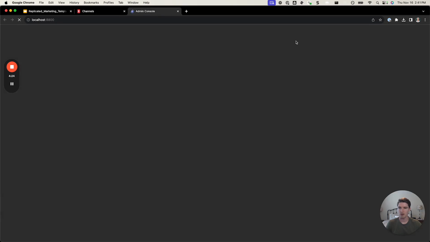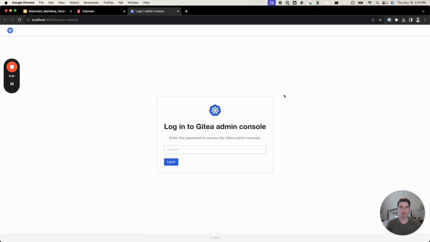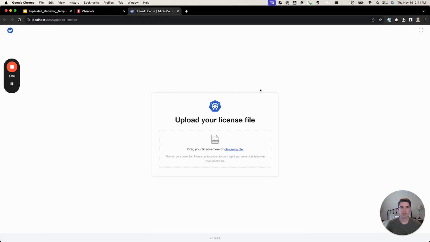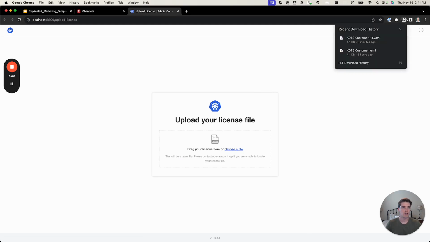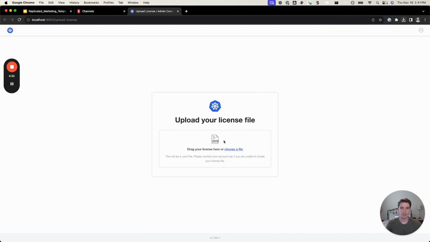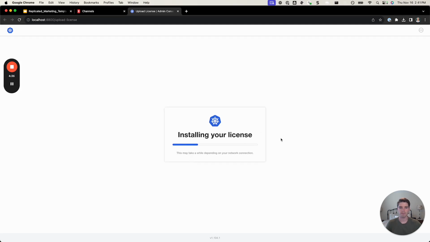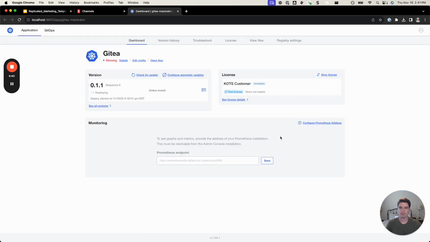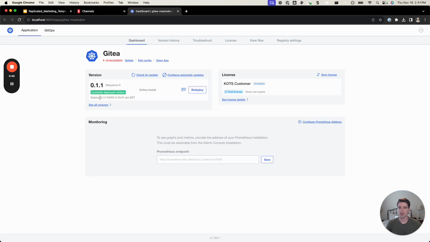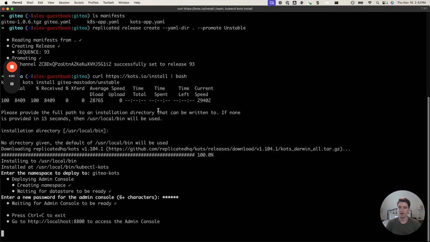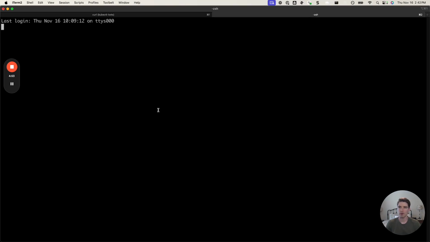So I'm going to head over to the admin console and enter my password that I provided on installation. Then I'm going to take my license, drag it here, and upload it. Now I don't have any config or any pre-flights for this application, so it's just going to skip right through to the deploying phase.